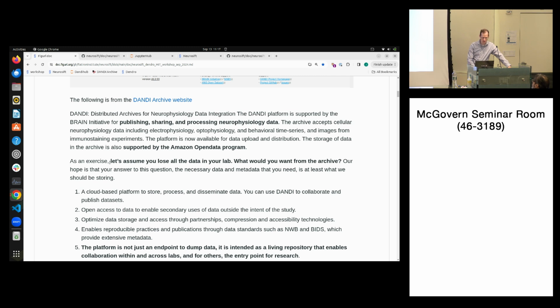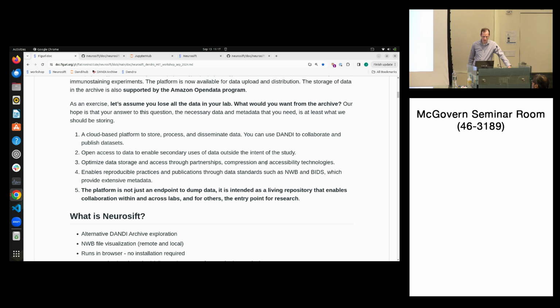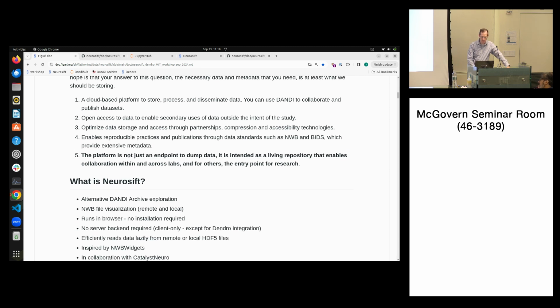So here's the important thing. Let's assume you lose all the data in your lab. What would you want from an archive? You would want it to store your data in a way that you and others will be able to retrieve it in a standardized format. What if you lose the software that can read these formats? NWB is very standardized in that way. So it's not just an endpoint to dump the data, but it's intended to be a living repository that enables collaborations within labs, across labs, and for others.